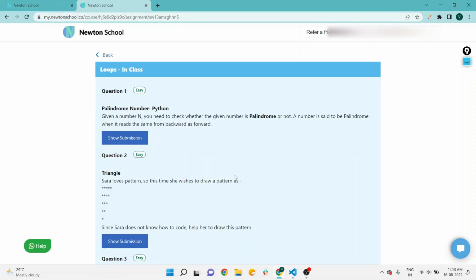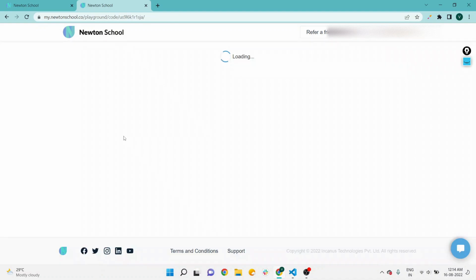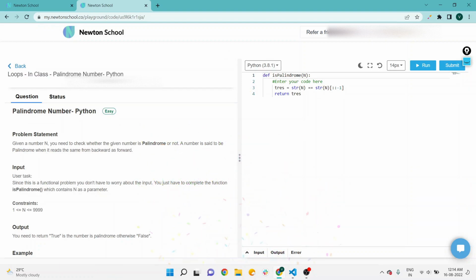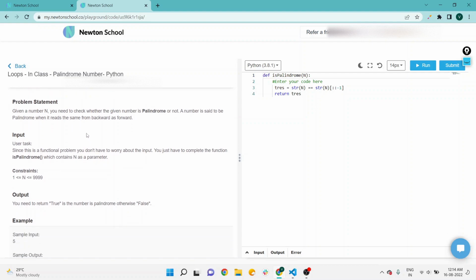Yeah, sorry for the delay. So the first question is Palindrome Number in Python. For this specific problem we have to go with Python as well. Loops in class, palindrome number Python, we have to write the code in Python language. Got it. The problem statement is: given a number n, we need to check whether the given number is a palindrome or not. A number is said to be a palindrome when it reads the same backward and forward as well. Got it.